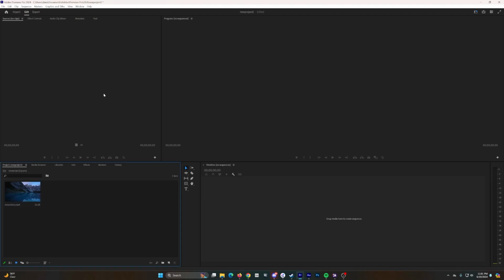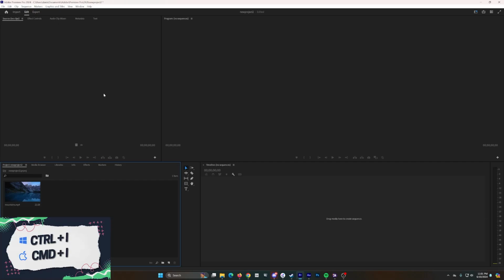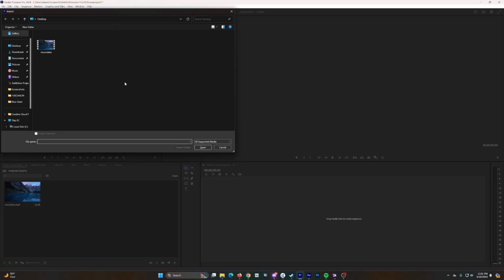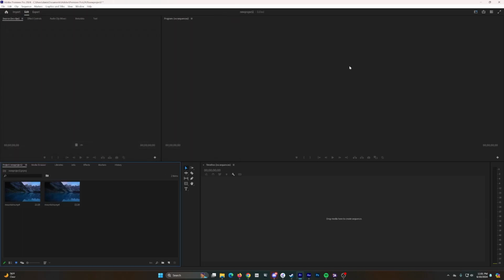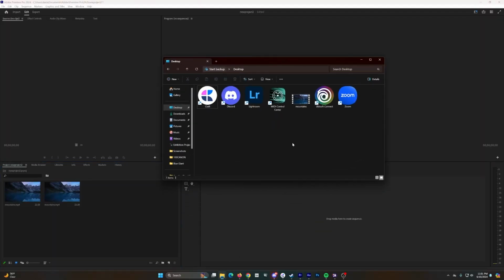Another way you can do it is either press Control I for PC or Command I for Mac. And once you do that, the same thing will pop up. Your File Explorer will pop up, find where that video or piece of media is located, and then click it and then press Open.